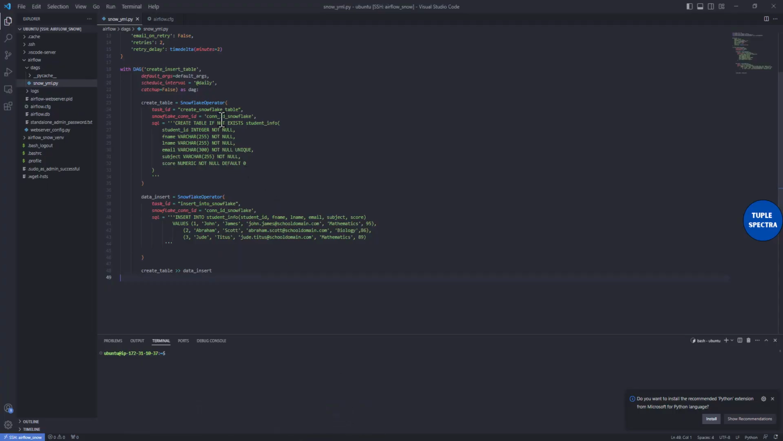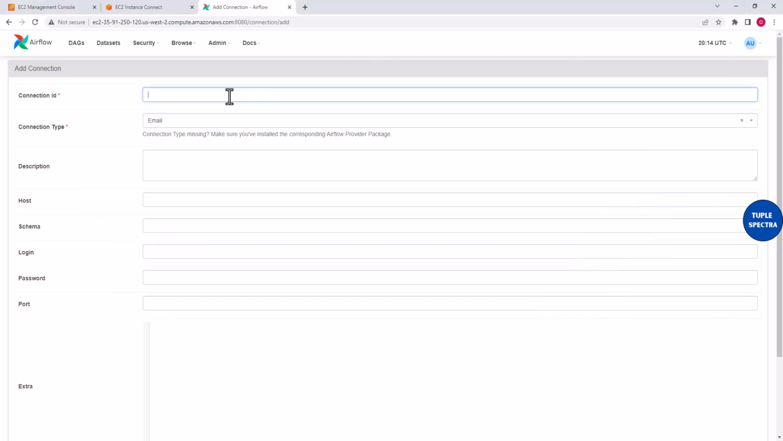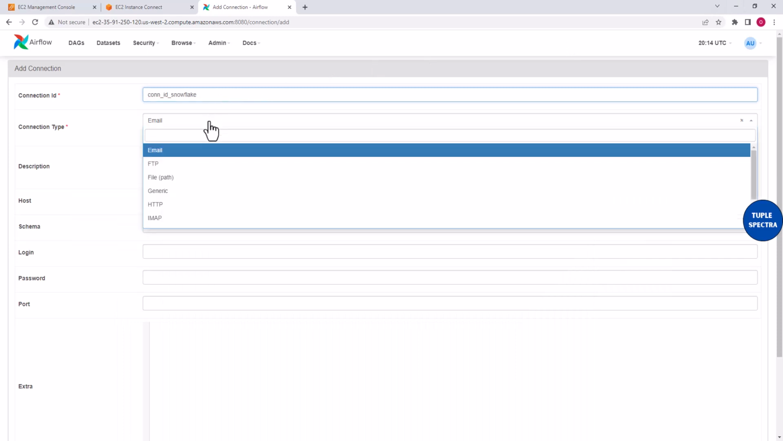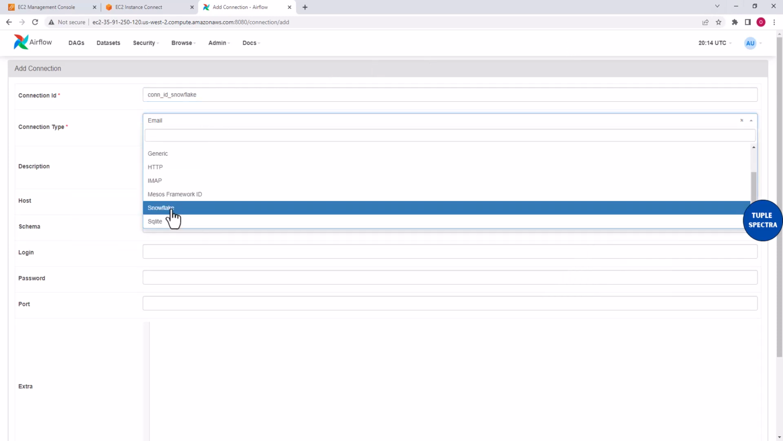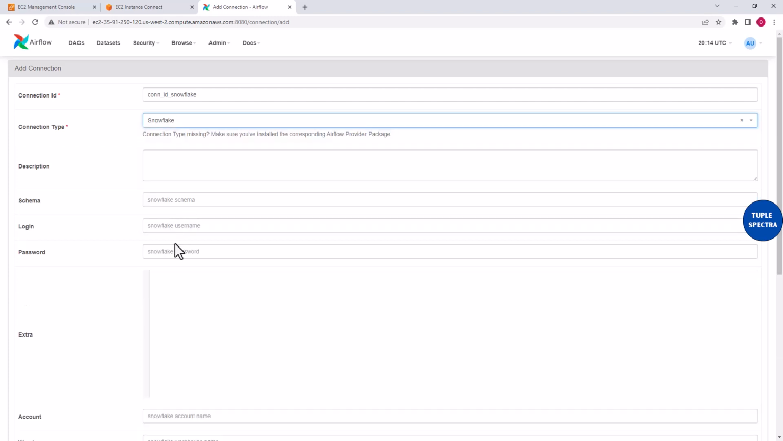What is our connection ID? That's con underscore ID Snowflake. I will put that right here. Then I'll say connection type. Snowflake is going to show right here because we have installed those providers dependencies, right? We have installed those.